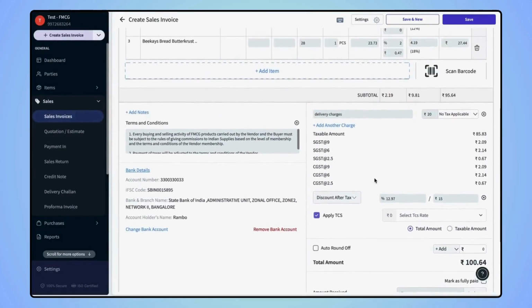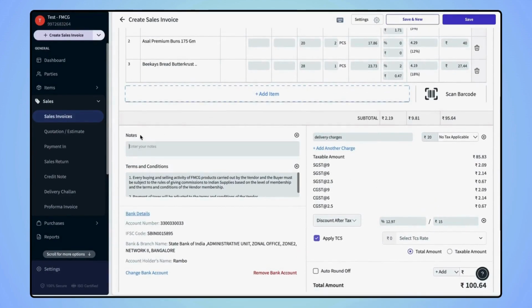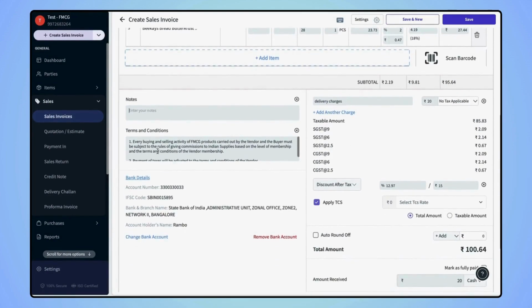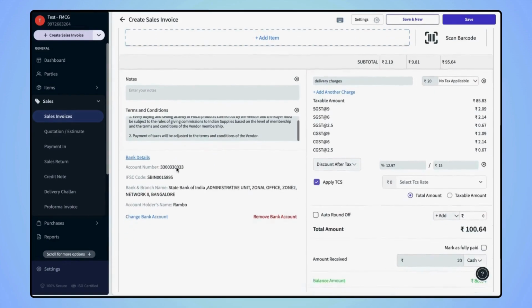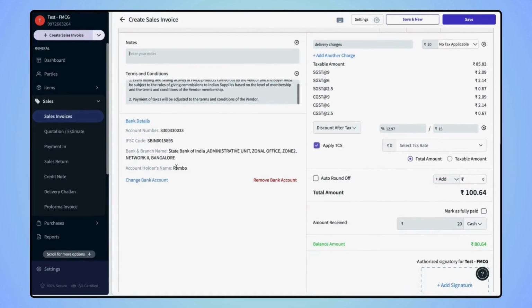On the left hand side, you also have the option to add the notes on the invoice, and below that you can add the terms and conditions. You can also add the bank details on your invoice. As you can see here, I have added the bank details.